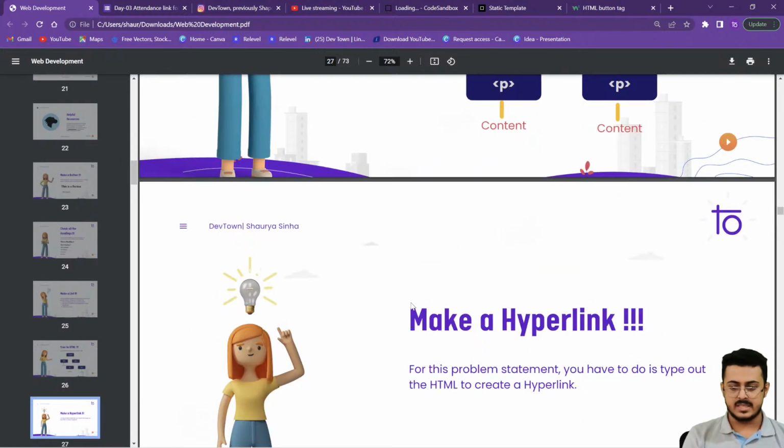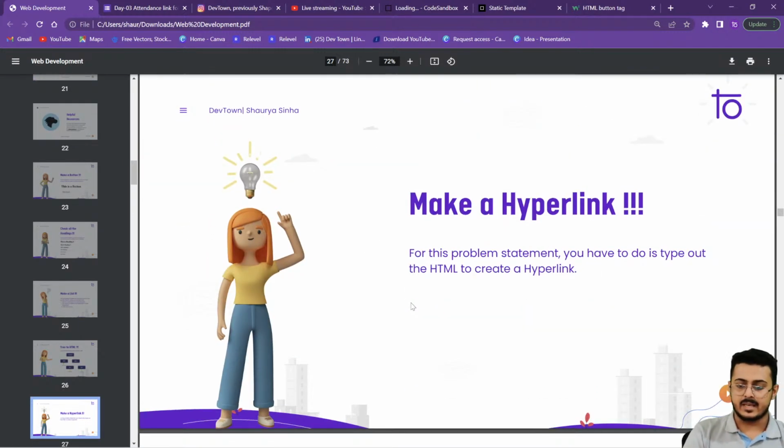Let's see what is there. Making a hyperlink. So how many of you are able to understand the concept of a link or a hyperlink? You understand the concept of a link. Any URL to any website, you click on it, it takes you to that particular page. That is called a link. Now when you are embedding that link to a particular word, so you are having Google written on it, but when you click on Google, it takes you to www.google.com. That is called a hyperlink.